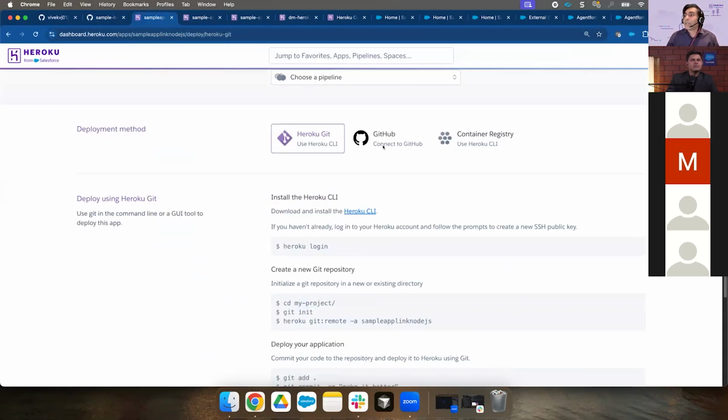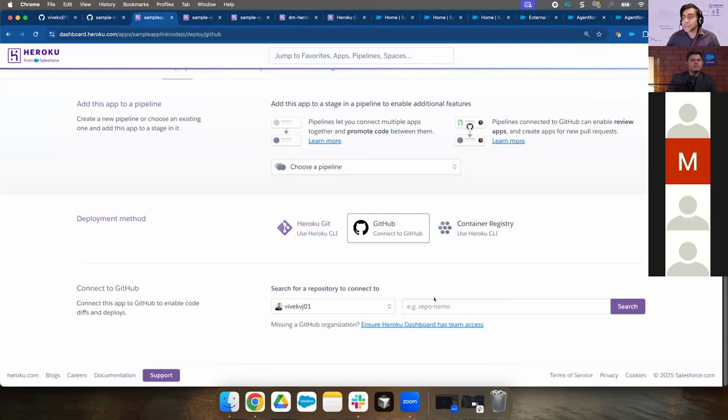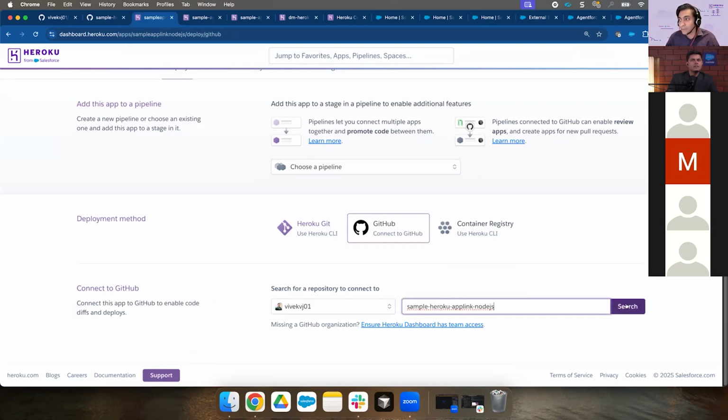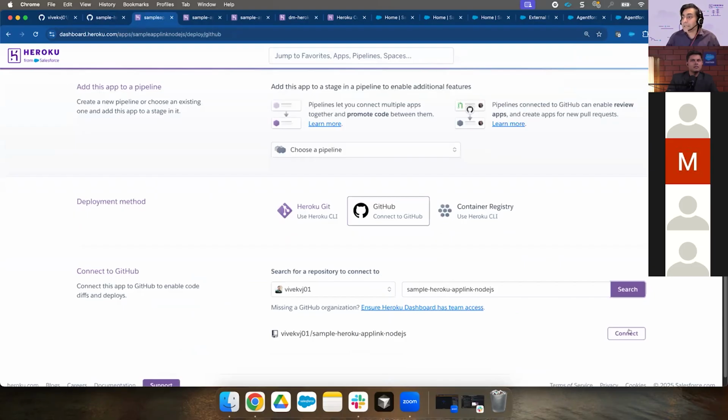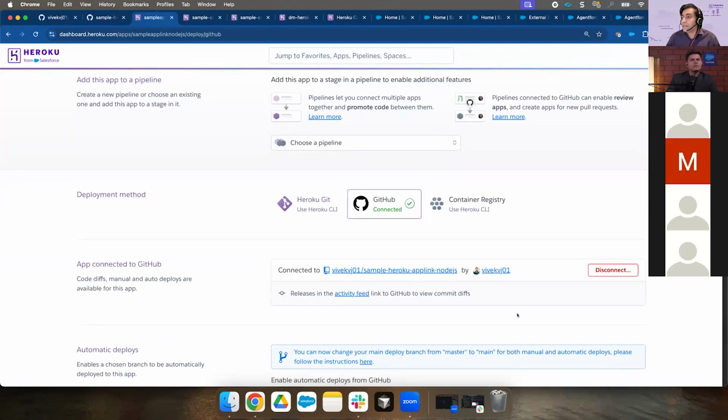So I'm going to come in here. I'm going to choose GitHub. I can use a CLI as well. But for the purposes of this demo, I'm just using the UI to show you how simple it is to set this whole thing up. I'm just going to search for my repo. This is my sample repo. I'm going to hit connect. And it's ready to deploy.